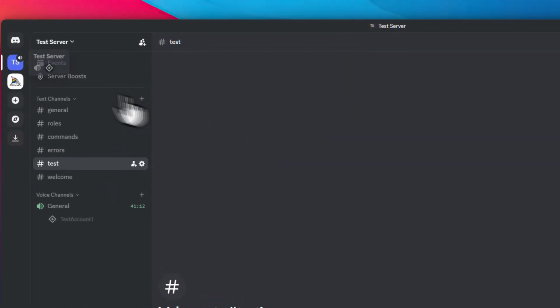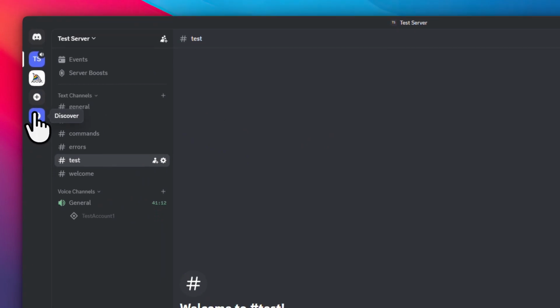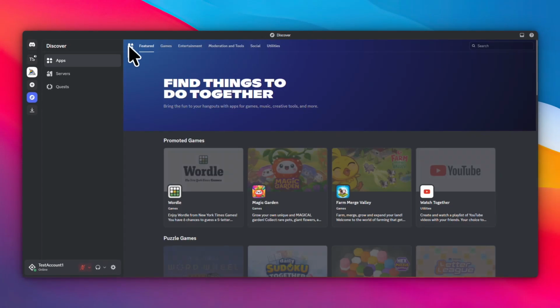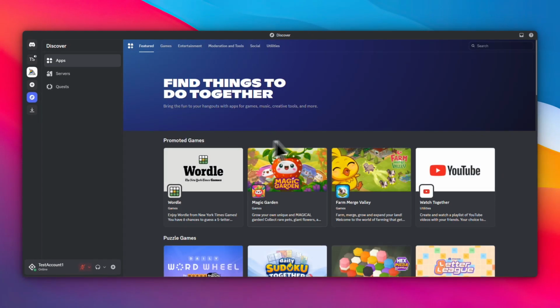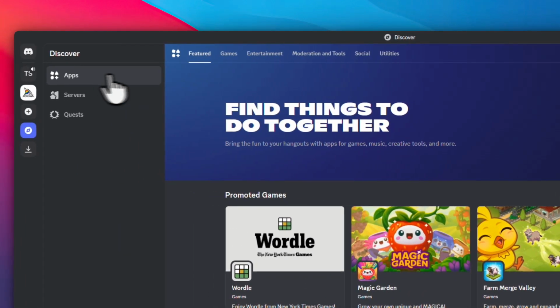Start by opening Discord and looking at the left-hand sidebar. Find the compass icon, which takes you to Discover. Click that. The Discover area is where Discord highlights communities and apps you can add to your server, and it's the recommended place to find verified bots. If you don't see the compass, make sure your app is updated or expand the sidebar so all icons are visible. Inside Discover, switch to the Apps section.